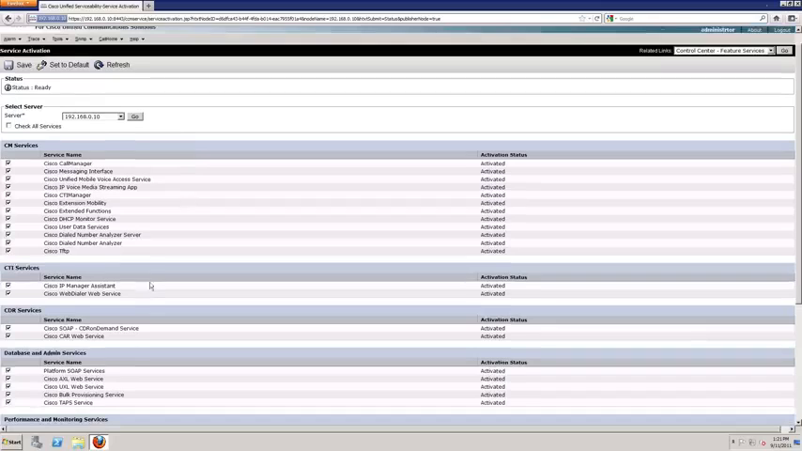You'll scroll down to the database and admin services and check to see that the Cisco bulk provisioning service is checked and activated on your system. If it is not, just check the box next to the bulk provisioning service and then go up to the top and click Save. Once the page reloads, it shows activated. You're good to go from there.